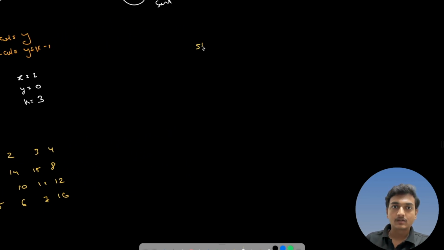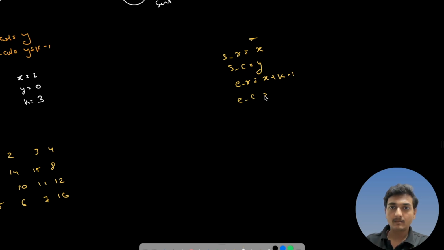So start row would definitely be X. Let me write SR, so start row would definitely be X. Start column would be Y. End row would be X plus K minus 1. End column will be Y plus K minus 1.